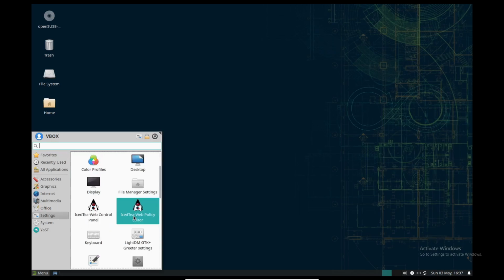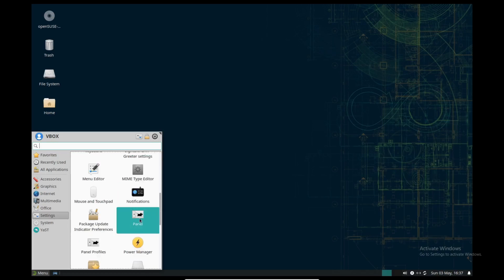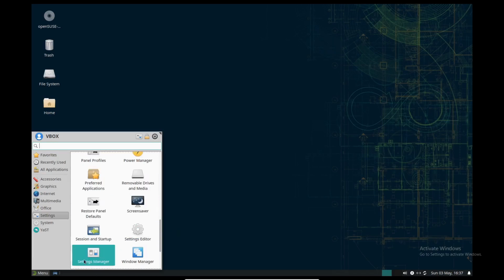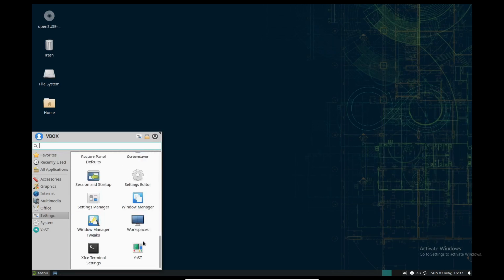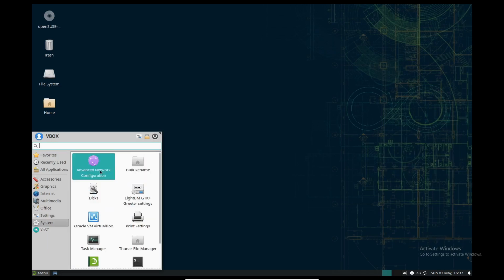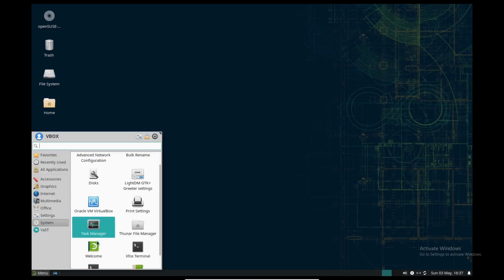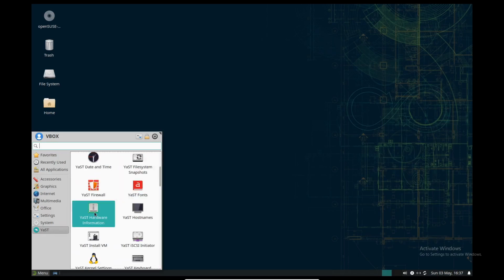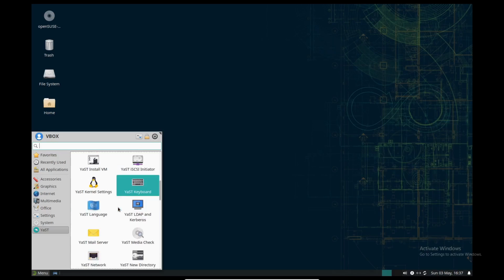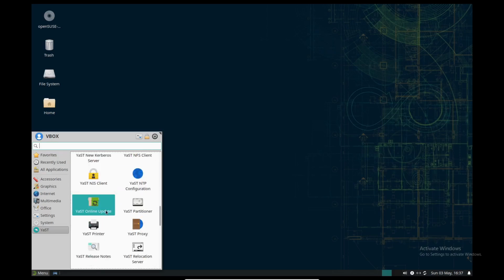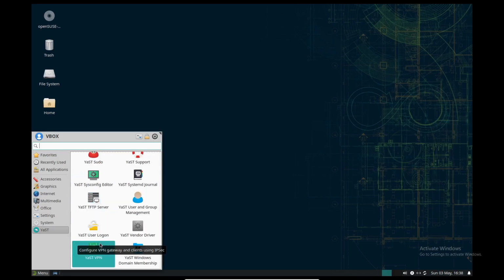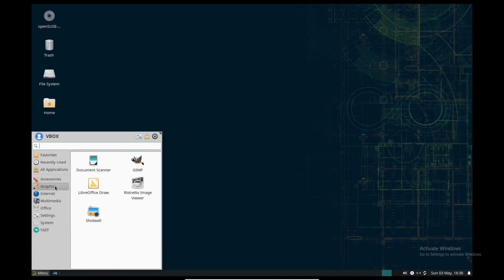Settings: it includes a lot of settings to choose from, like changing your notification settings. I have XFCE panel settings, since this is XFCE. Settings manager, window manager tweaks, you can tweak that. You've got YaST, which stands for Yet another Setup Tool. Advanced network configuration, disks, and it includes VirtualBox right out of the box. A bunch of stuff comes with YaST. Lots of stuff.